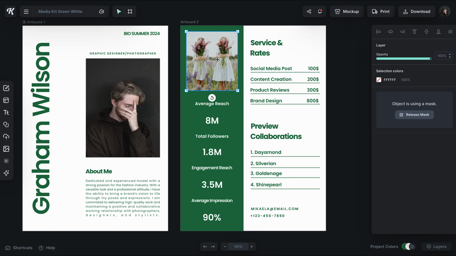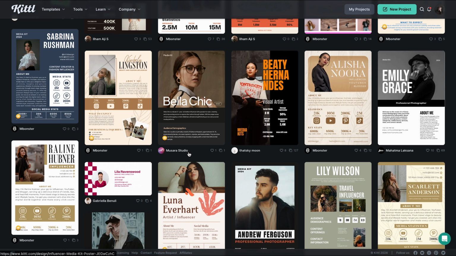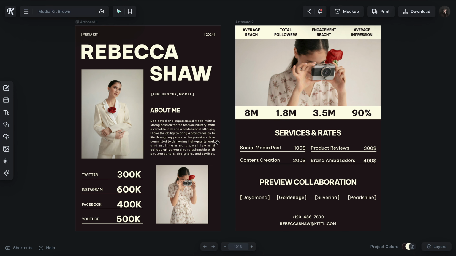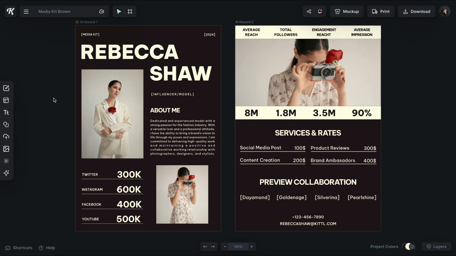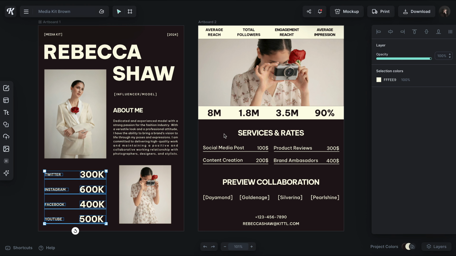Back to our templates again. There are a lot of these that I like. I also love this one as well. Another nice little 2-pager. They've done really well with the colors here. Again, these photos are masks, so you could come in here, release this mask, get rid of that photo and drop your photo in there, change all of your text and all of your different metrics and your contact information.